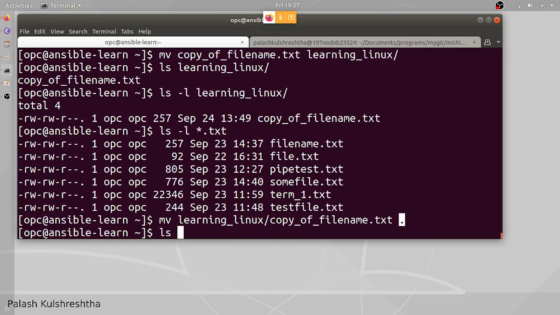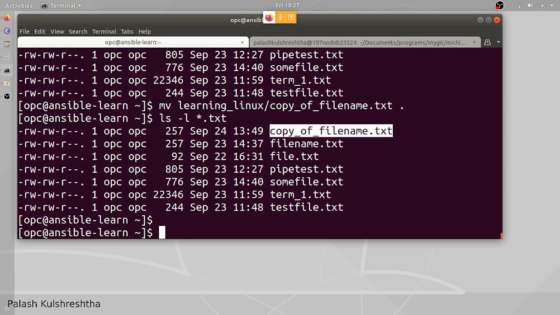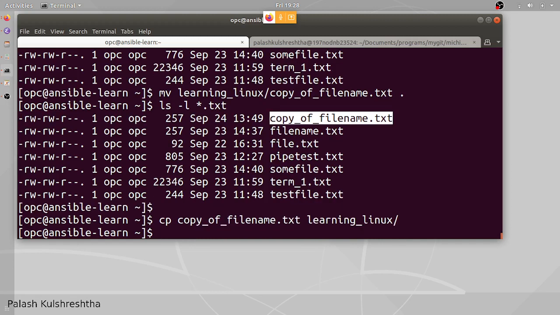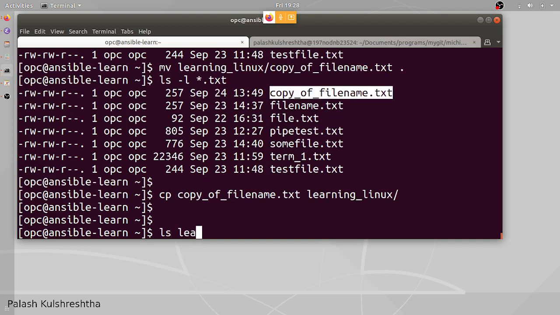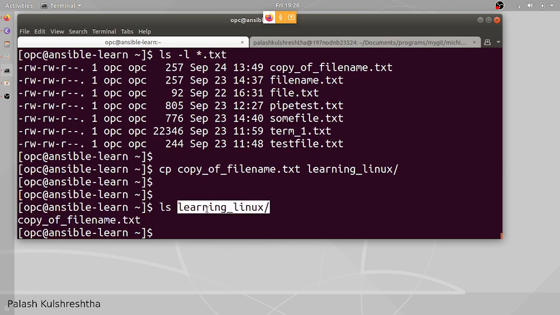Now let's try to find ls *.txt. So we can see that copy of filename.txt is present here. So these are the basic copy and move commands. Now let's try to move and copy folders. So let's try to copy this, cp copy of filename.txt to learning Linux. Let's see what happens. So a copy of this file is created in the learning Linux folder.